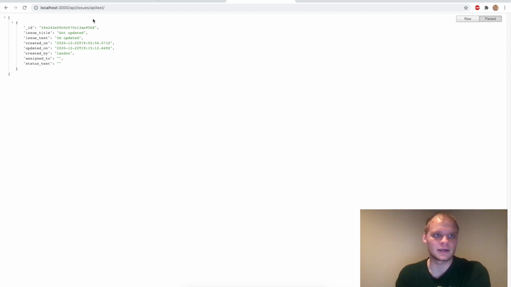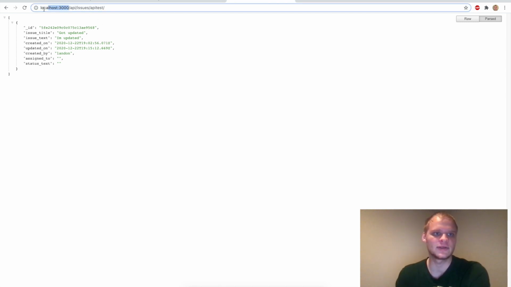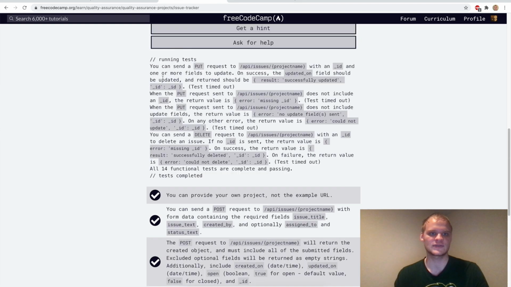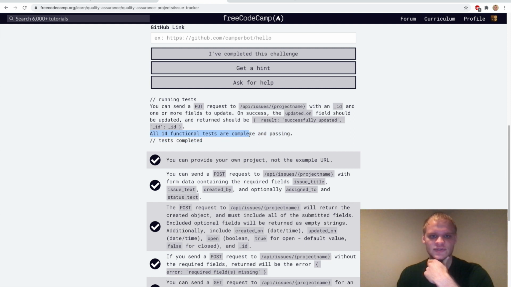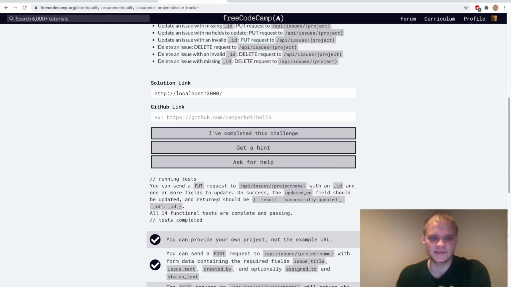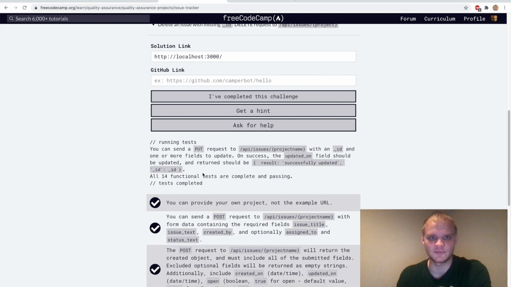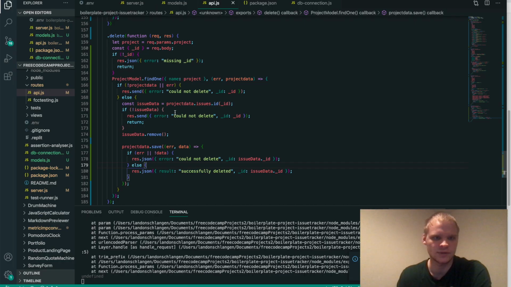And yeah, so if I grab the localhost 3000 and I put it in the FreeCodeCamp tests and I run it, it actually says this put request is not working, which is odd because I just showed it working. But yeah, all 14 functional tests are complete and passing. That's a little bit annoying, so I'll probably just copy and paste that as well. Otherwise it would take quite a while. It's weird that this test isn't passing because when I did it before it was passing. So let's see what could be wrong there.